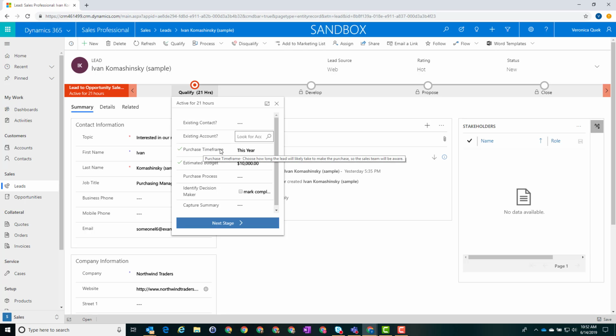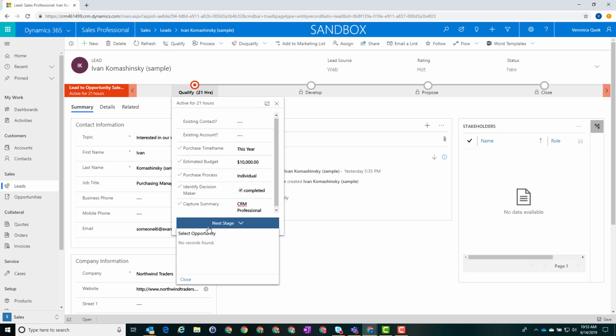Our purchasing time frame is this year. They've got a $10,000 budget. Their purchasing process will just say that Ivan's going to make the decision on his own. And we have, in fact, identified the decision maker. And the summary might be CRM Professional. He's looking for some new licenses. So then our next stage will ask us to select the opportunity. And since there isn't already an opportunity, we just qualify the lead.